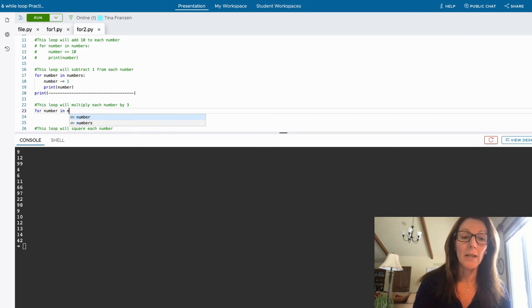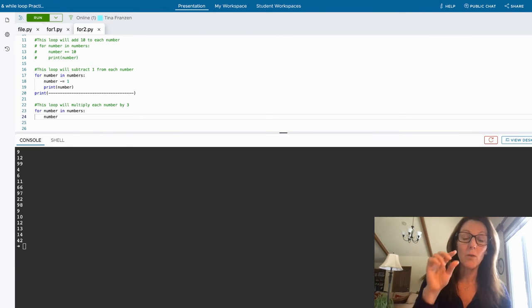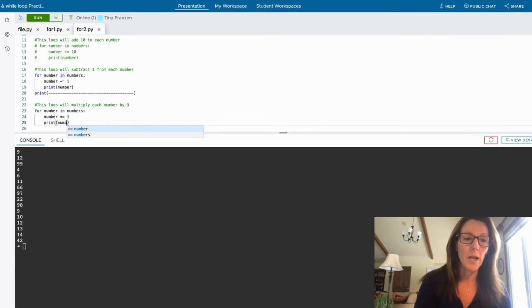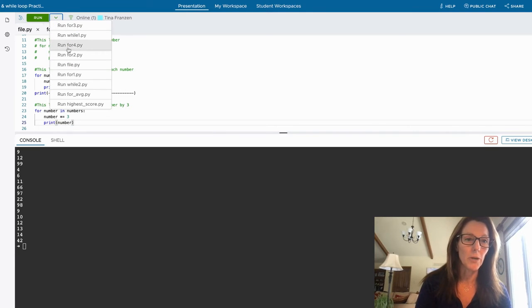So for number in numbers, so again, our temporary variable is number, which we can call anything we want. In numbers, which is the list, which we do have to be specific, we are now going to do number. And instead of adding an equal sign or subtracting equal sign, to multiply, what we need to use is the asterisk. The asterisk is the symbol for multiplication. All right, so what we're going to multiply equal and 3. Let's print that number and let's confirm that we have in fact multiplied each item in our list by 3. Let's do it.